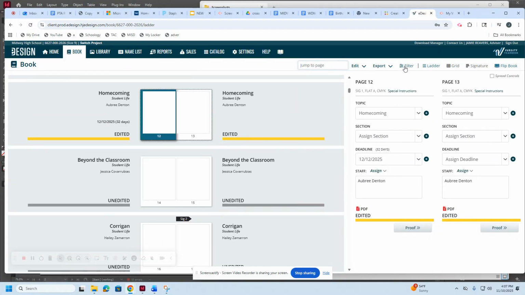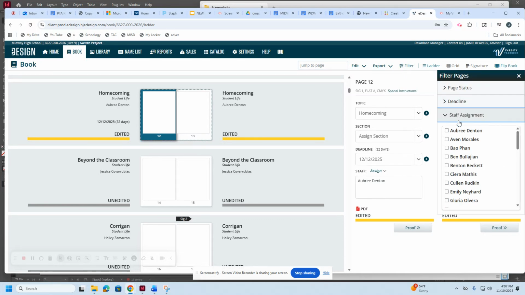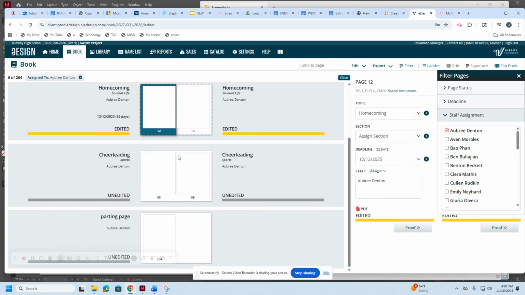You can also try, this is probably the easiest way, go to Filter, Staff Assignment, then find your name. When you place a check mark there, it will only show you the pages that you have been assigned to. You will see the page name, the chapter that says Student Life, who is in charge of that spread. These are the page numbers, 12 and 13, and it also has the deadline.